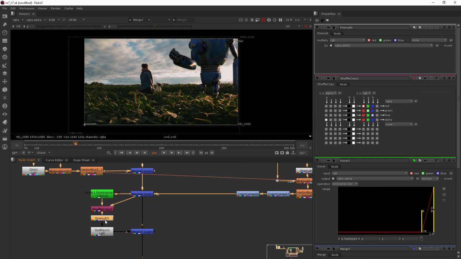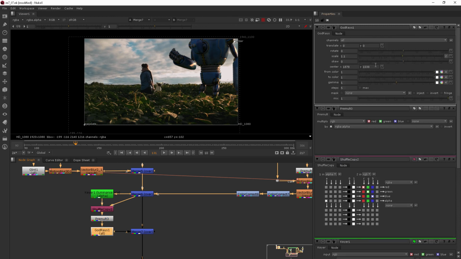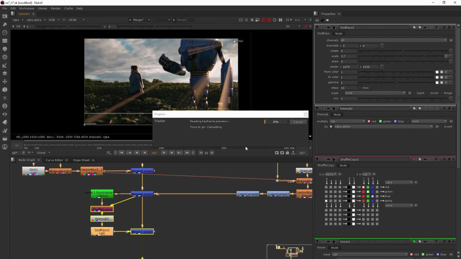And now the effect is far more subtle. So now we can go into our God rays and really start to scale that up, and you're going to get a way nicer God ray. Now, the steps on this God ray right now are set to 5. So you can increase that and it's going to start to smooth it out. So there I've set it to 10 and we get a much nicer looking God ray.